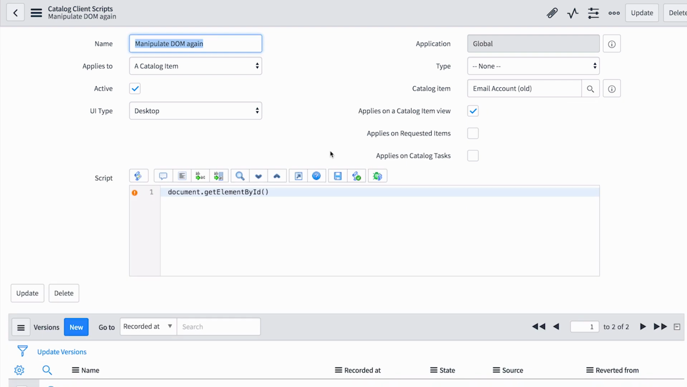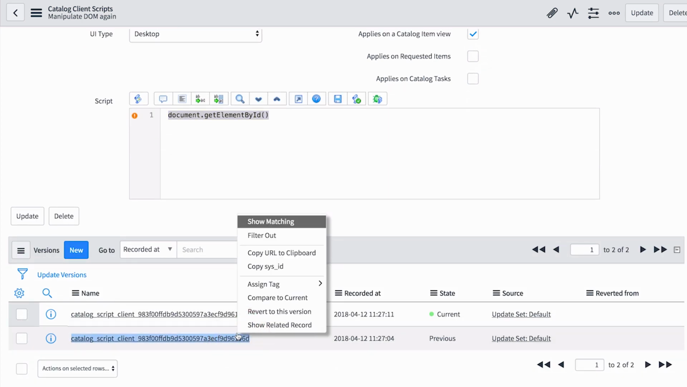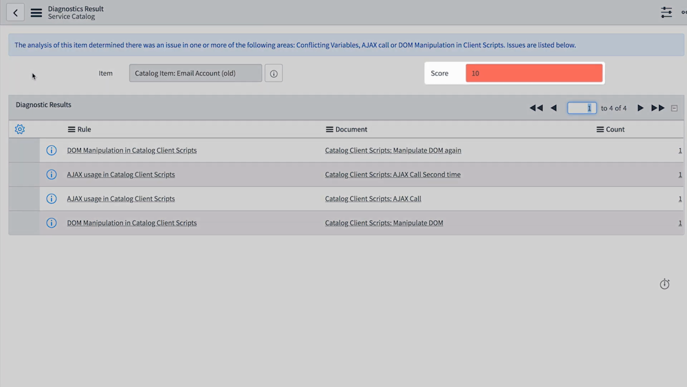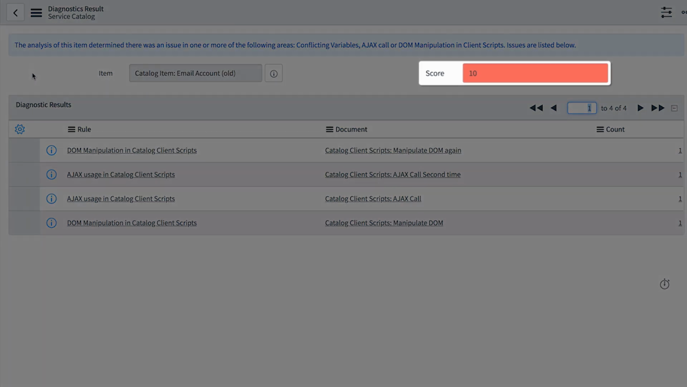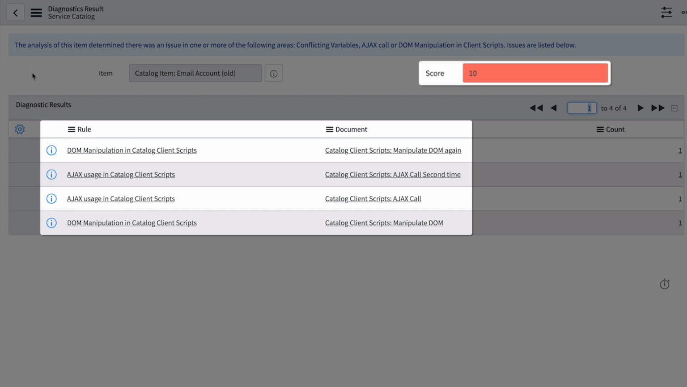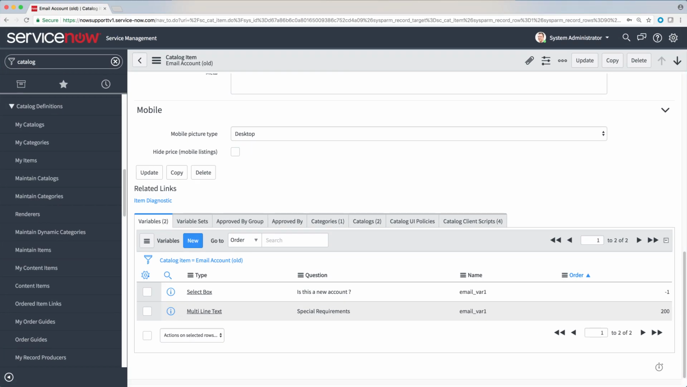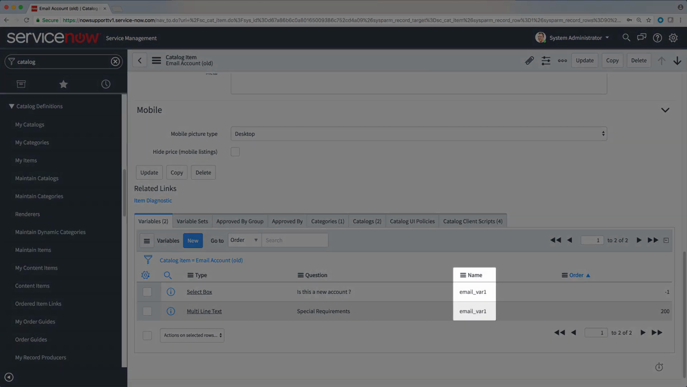And here's the code in the script that triggered it. We can edit the code right here, or revert to a previous version. In our example, based on the overall low score, and by examining the code and the rules that triggered the violations, we can infer that these violations won't create user issues, but they may cause delays in loading the UI, for example. Duplicate variables within a catalog item, like in this example, are more likely to result in user issues and would generate a higher score.